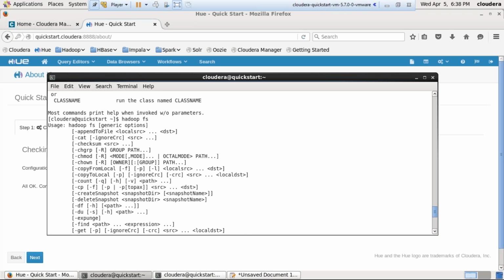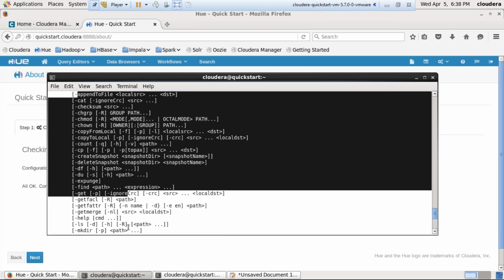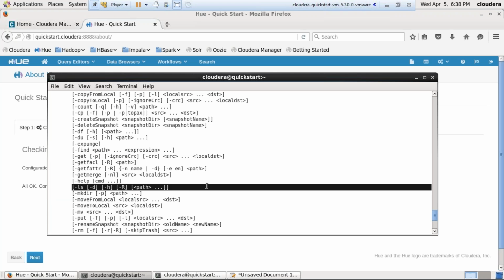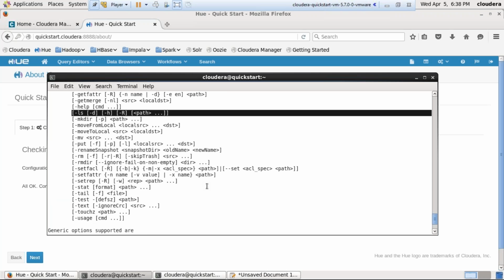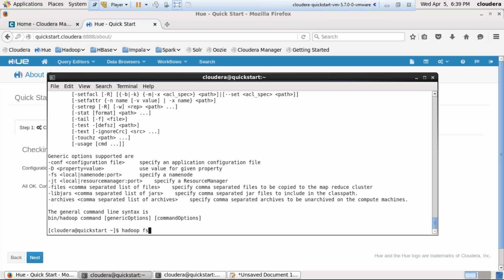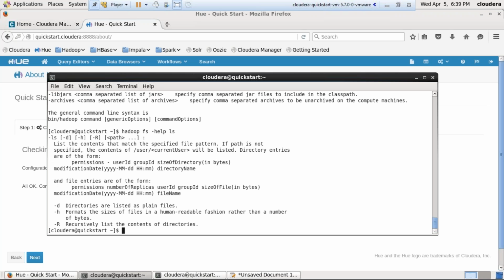All these commands, Hadoop FS hyphen something, are very similar to your Linux commands. Not much difference. You have something called ls. If you want to know how it can be used, you specify Hadoop FS hyphen help and give ls. It is going to show how this ls command can be used.